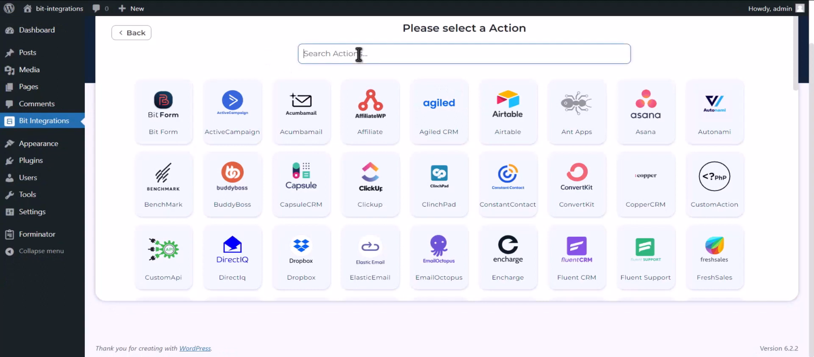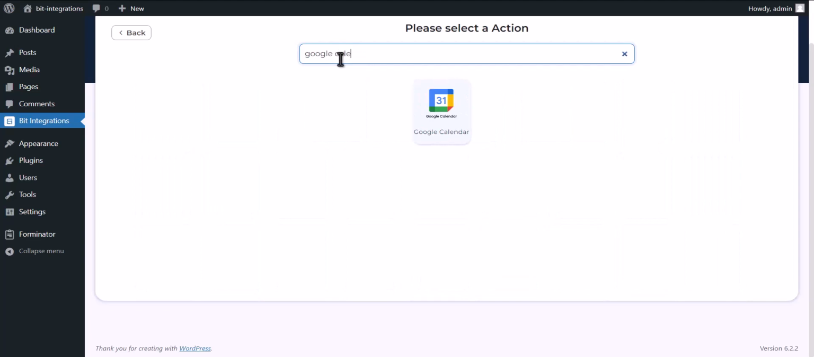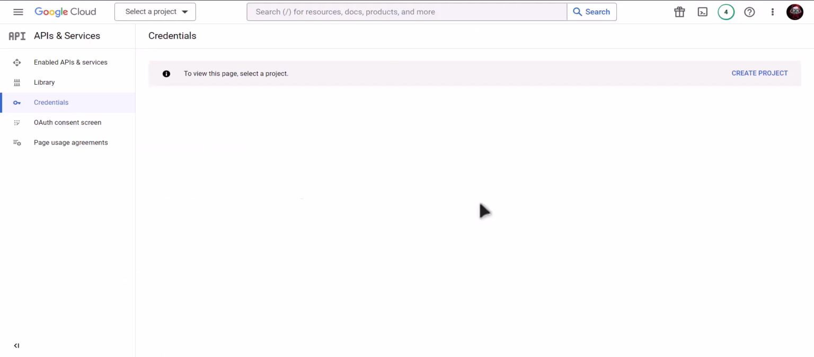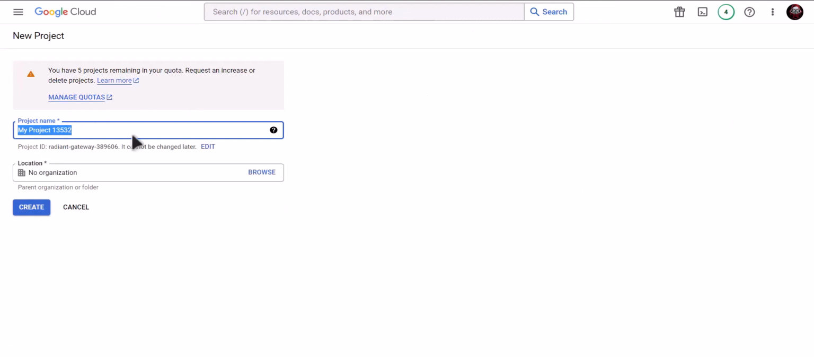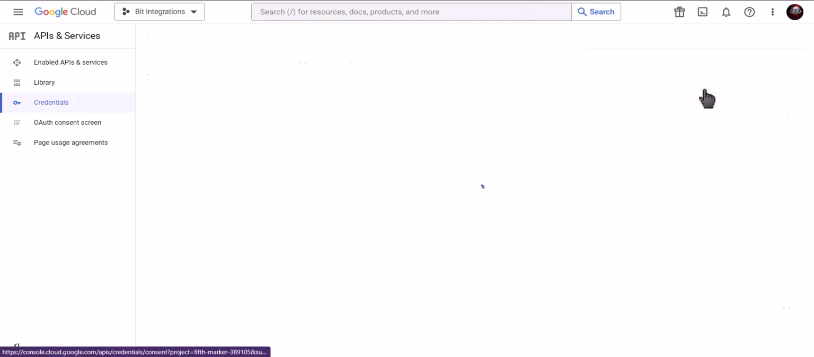Now search and select Google Calendar. To get client ID and secret, please visit Google API Console. Create new project. Give a meaningful project name. Click on Create. Click on Configure Consent screen.